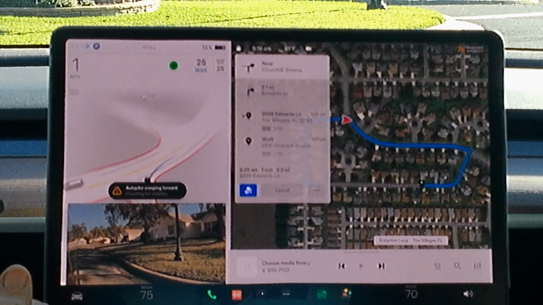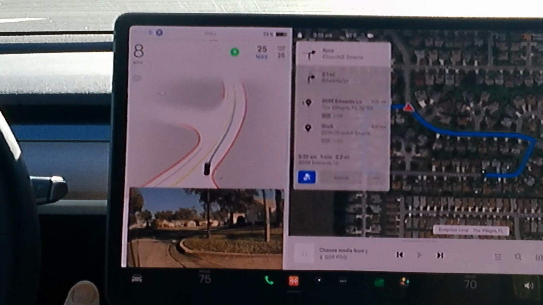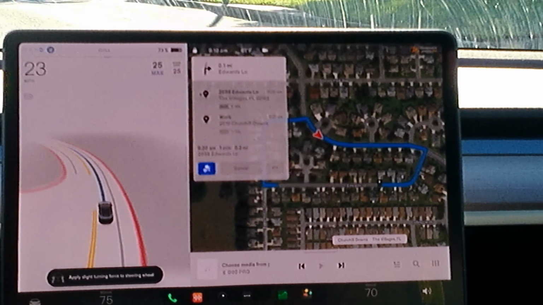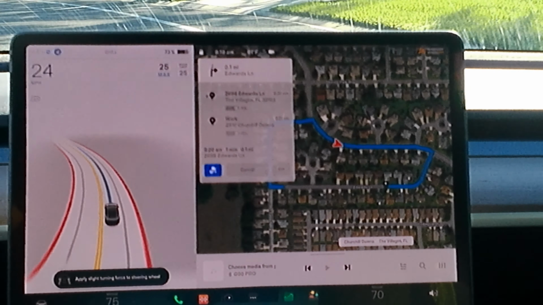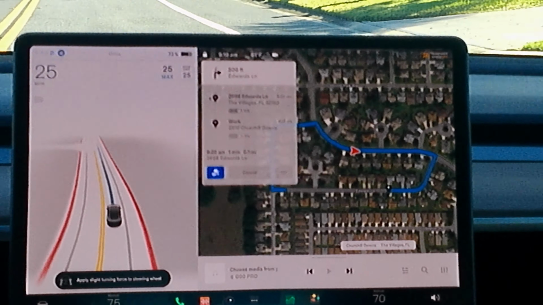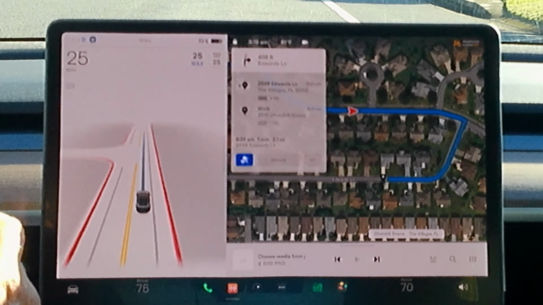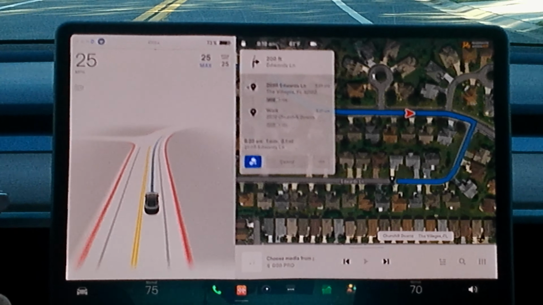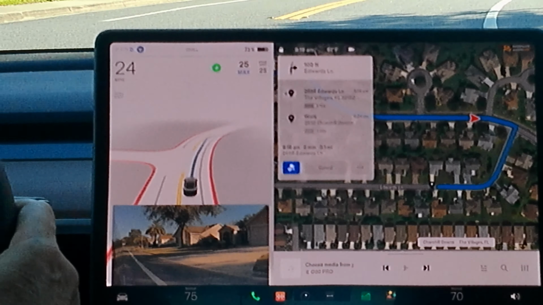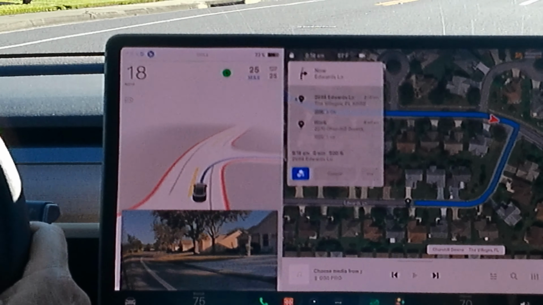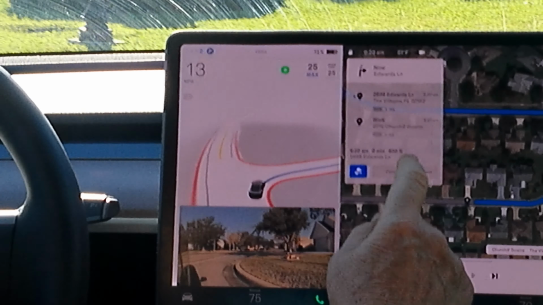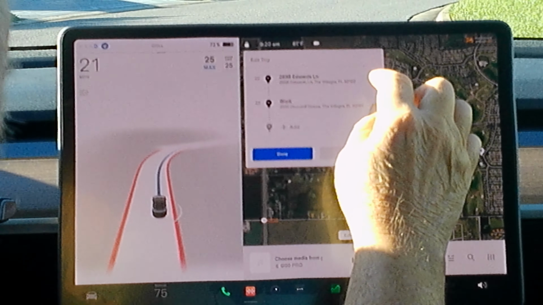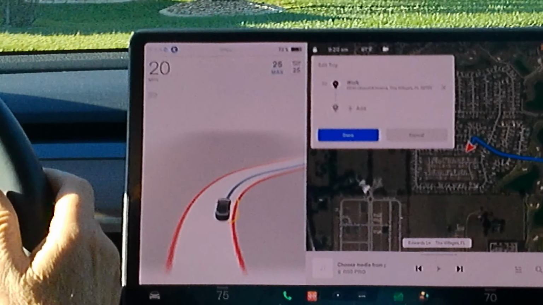All right, it's clear. You can go. There we go. In 500 feet, turn right onto Edwards Lane. Okay, so now we're going to turn right on Edwards Lane again. Now, immediately after turning right on Edwards Lane, what I'm going to do is hit the three dots, hit Edit Trip, and then X out Edwards Lane.